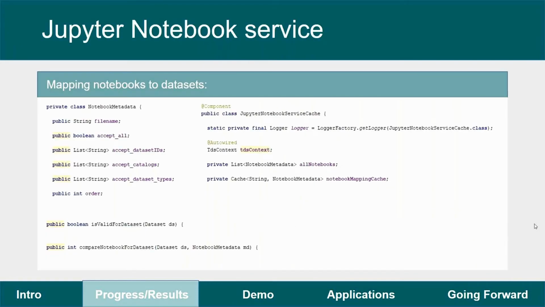So this is that notebook metadata object. It stores the file name of the viewer and then the different data sets it'll accept. So you can either decide to accept all data sets, a list of data set IDs, a list of catalogs, a grid or point type, and then tell it what order to be chosen. And then those are all stored in our Jupyter Notebook service cache, which keeps a list of all the notebooks and a cache that maps each data set to notebooks.